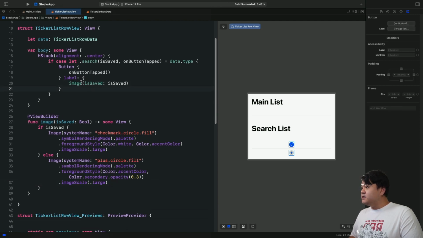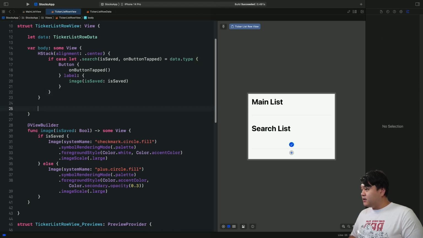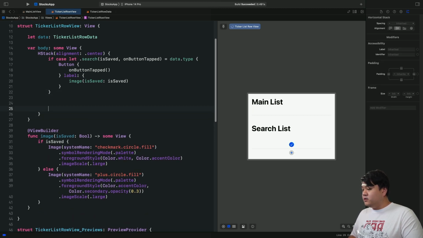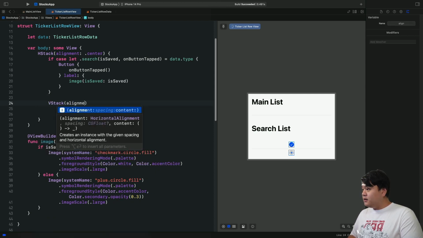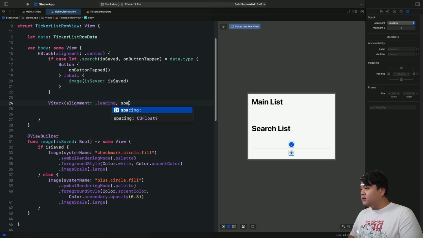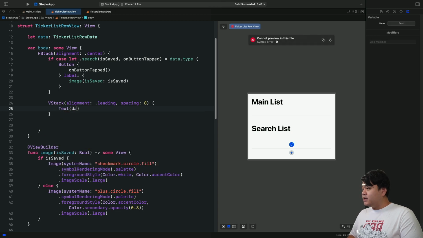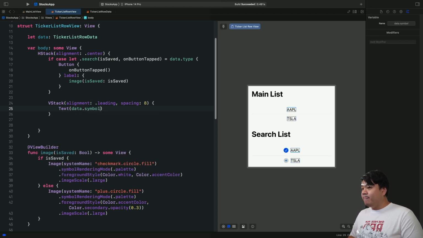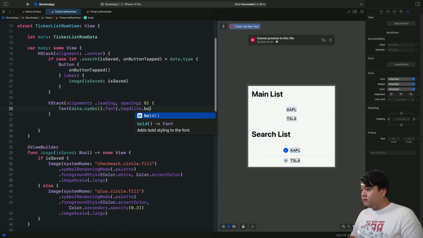We have this button for the search. The data type is search at the leading of the row, and let's continue. Inside this HStack, below this if, let's declare a VStack again, and set the alignment to leading and spacing to 8. And here declare Text passing data.symbol, and set the font to headline bold.